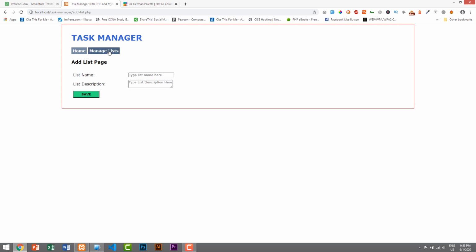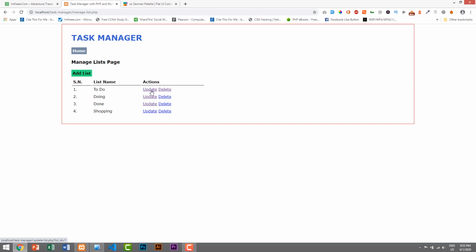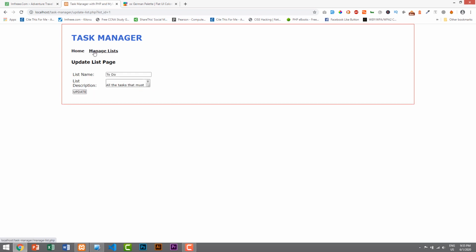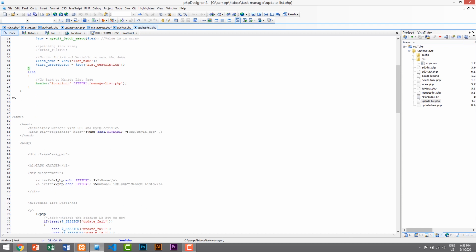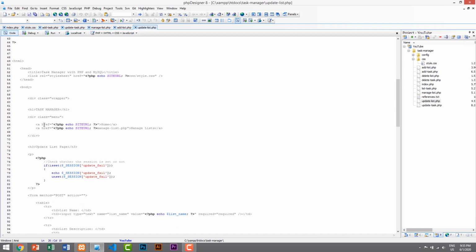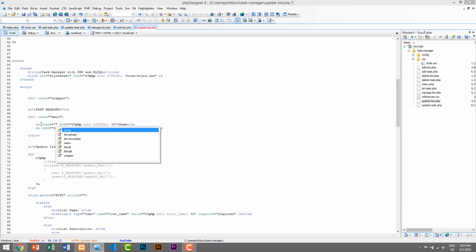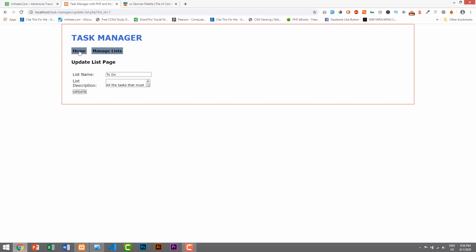So again, let's go back to manage list, and we need to work on the update page. So here also this will be our btn-secondary, and this is our btn-primary and btn-lg, and table tbl-half. So let's go back to update list, and here let's go to our home and manage list. These are our btn-secondary, and this is also btn-secondary, and let's save it and let's refresh the browser, and CSS is applied nicely.